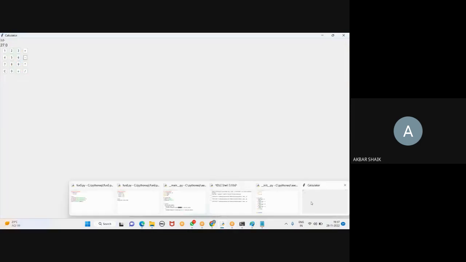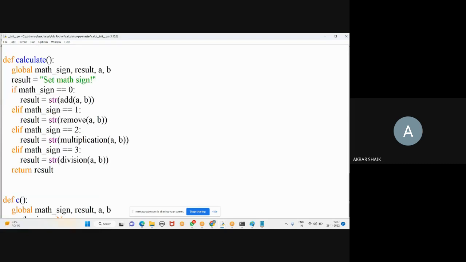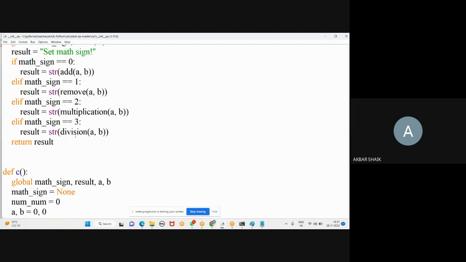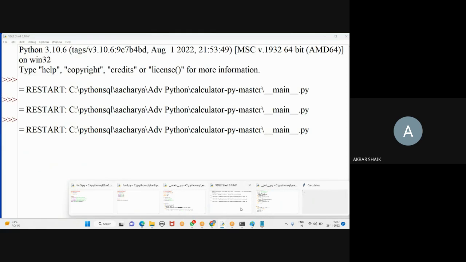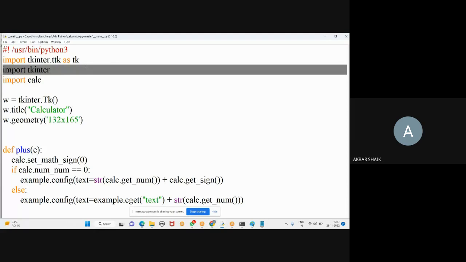The next thing is, I wrote this program, and it is simply going to be called in another program. It is a module actually. This calci.py is a module, and we are going to use this module in another module, that is main.py. This is the main program for this calculator.